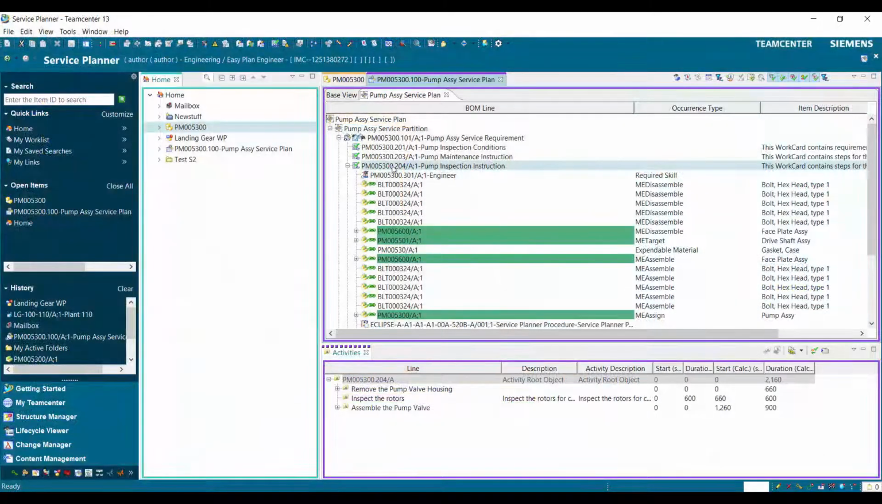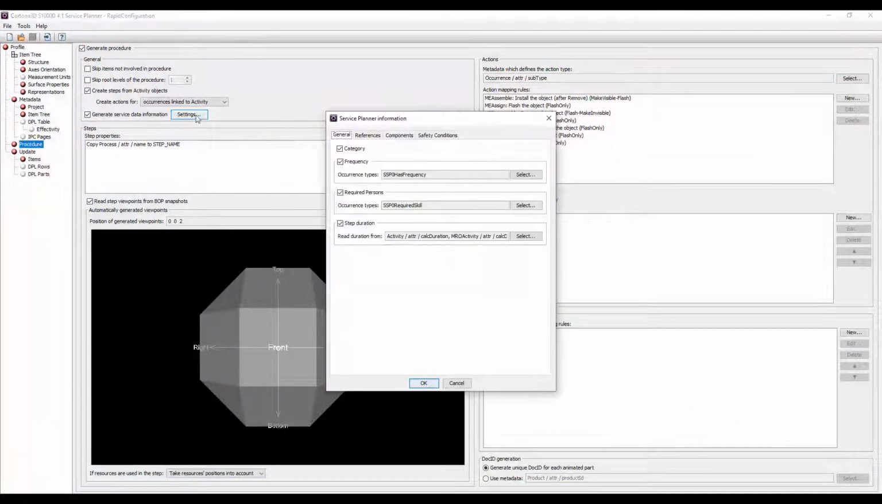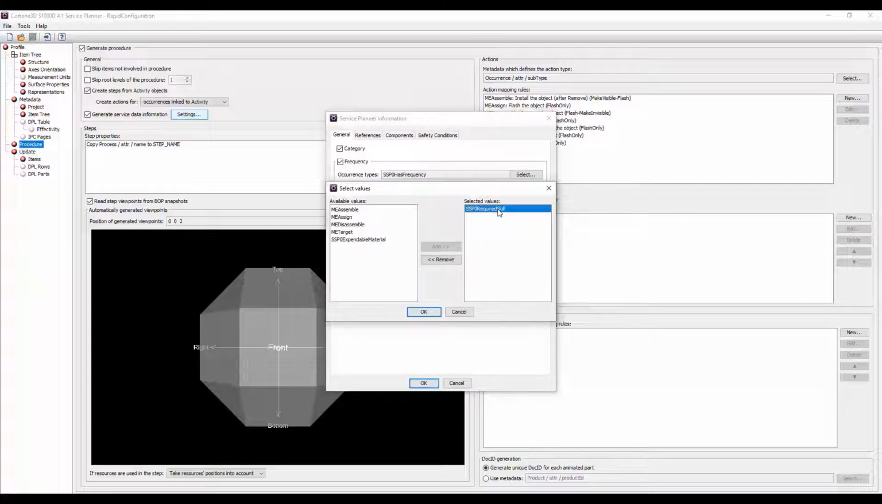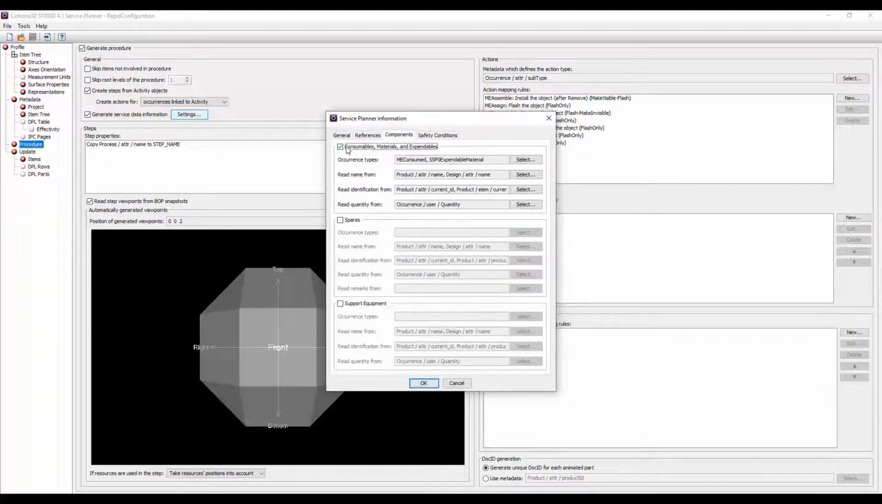In this particular case, I have defined in the Service Planner workout required persons information, information on consumables, and some warnings. The import profile used for this data module has appropriate settings required to extract that information and to display it in the project document.